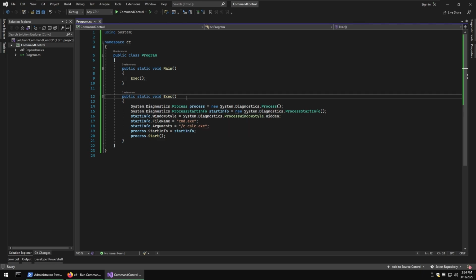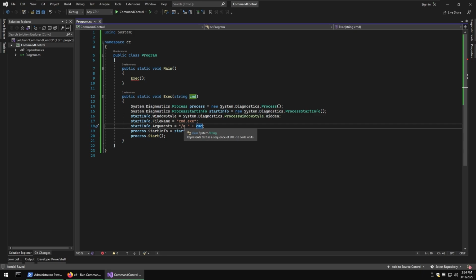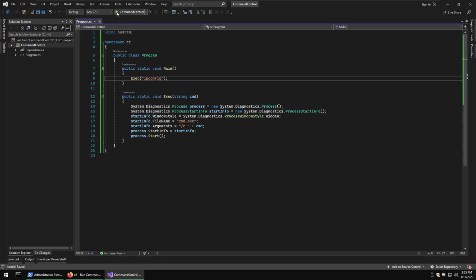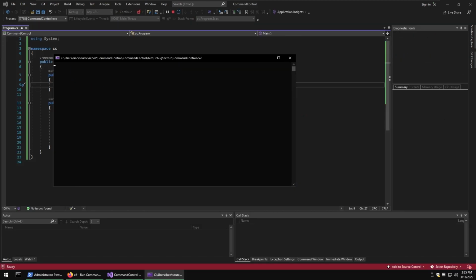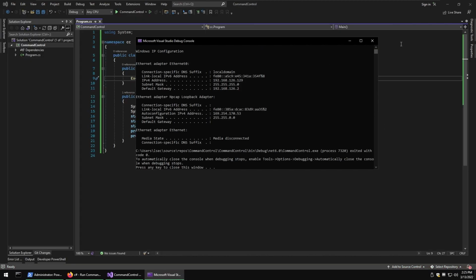So here I'm gonna add property string cmd, and here I'm gonna cut calc and add the cmd right next to the slash c. That way, after calling exec, I can call any command I want, for example, ipconfig. So if I run that, I should be able to see the ipconfig of my system, command VM, inside that debug window. Yeah, there it is.